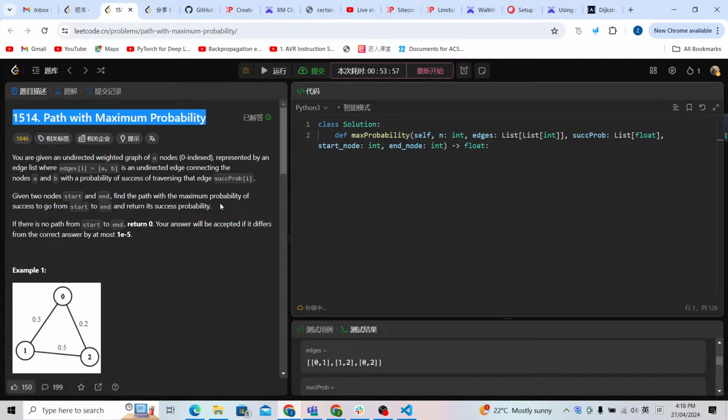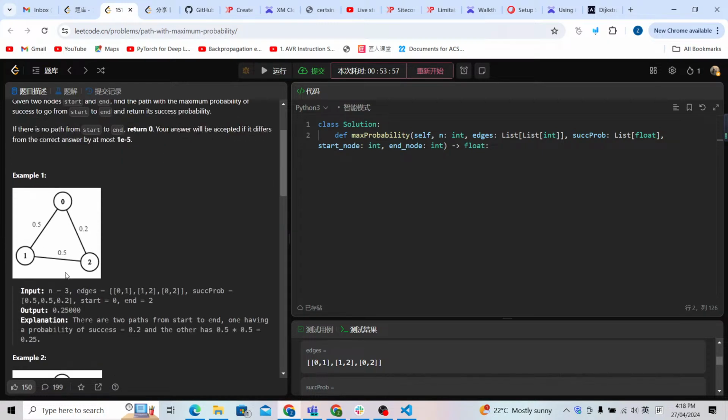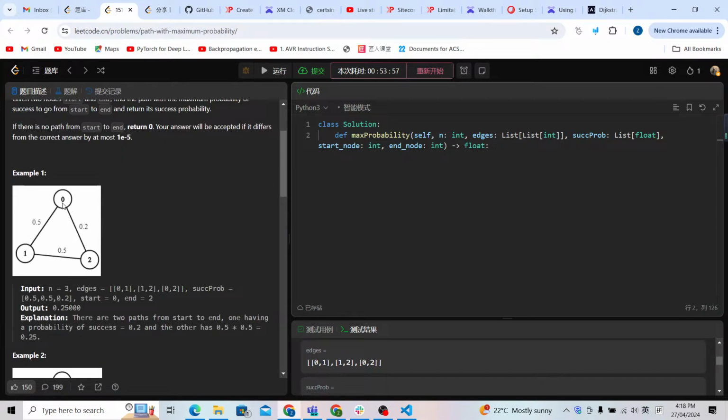Welcome. Let's try to solve another Leetcode problem. 1514, paths with maximum probability. So we are given a graph. The nodes are going to be numbered from 0 to n-1.